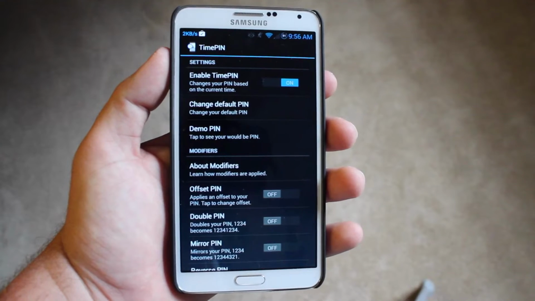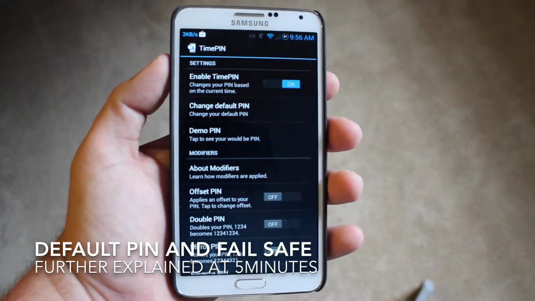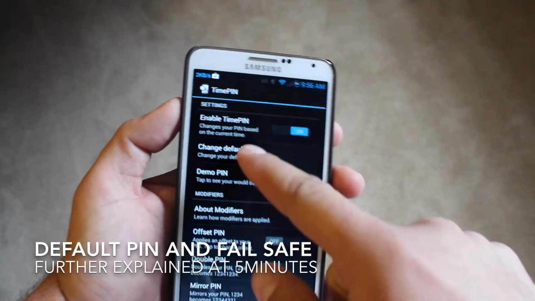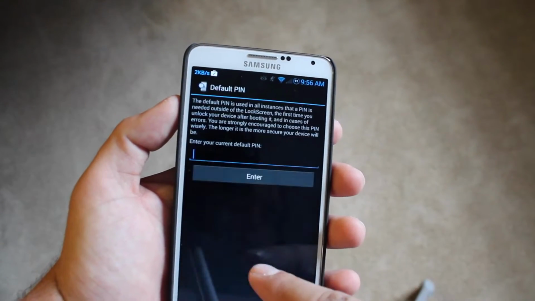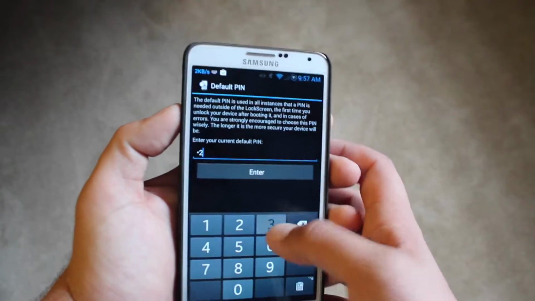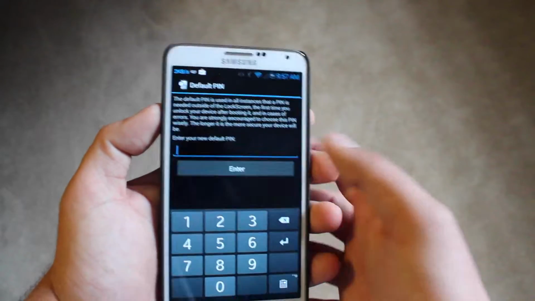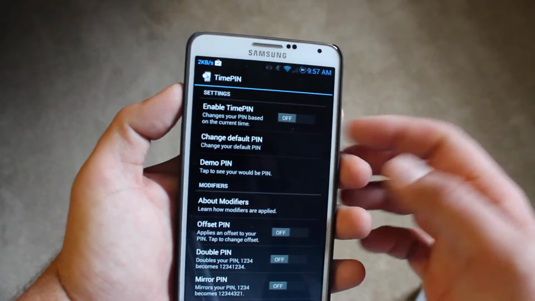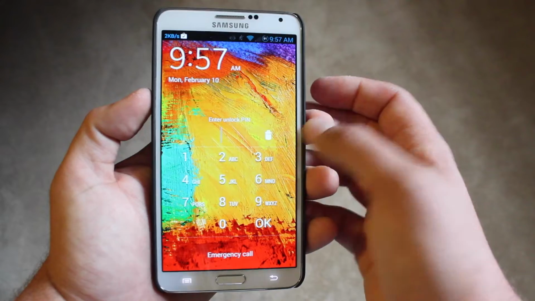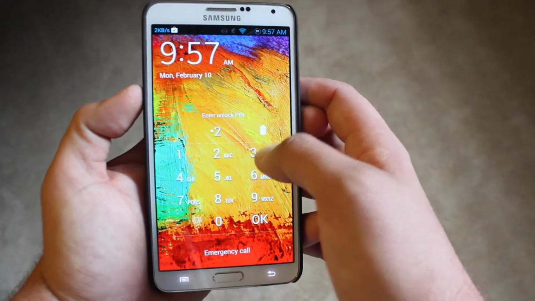Now, in case you're wondering, you do have a default PIN, so if you're not able to remember the time PIN, you've always got your default PIN. So this is your FailSafe, basically. Mine is real easy, 1, 2, 3, 4. Okay, so now if I disable the TimePIN, it'll go back to my default PIN. If we unlock the device, it'll be my default PIN, 1, 2, 3, 4.